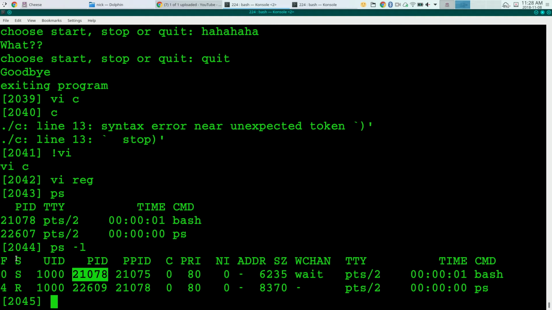This second column, S, that stands for state. And a state of R means the command is running. A state of S means the command is sleeping. So when I executed it, the PS command was running. Well, that's not surprising, because that's why it was printing out the output from PS, because PS was running. And the Bash command was asleep, right? It was basically waiting for PS to finish.